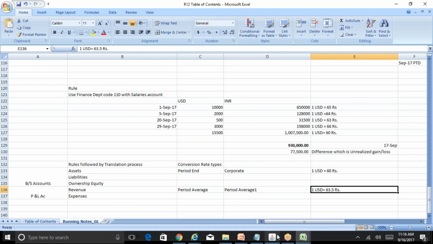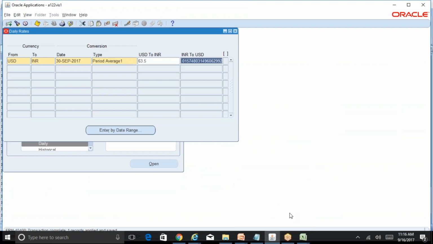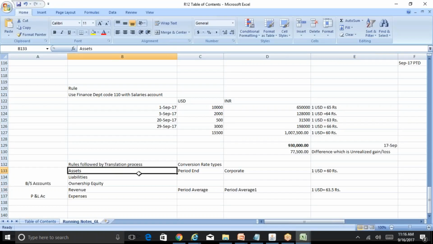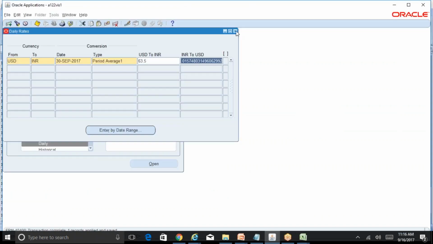Okay. Now I'll go to the USD ledger and try to create one journal entry using an asset and one journal entry using a P&L account, and then run the trial translation, and let's see how the system behaves. So, is the concept clear? Yes. Okay.